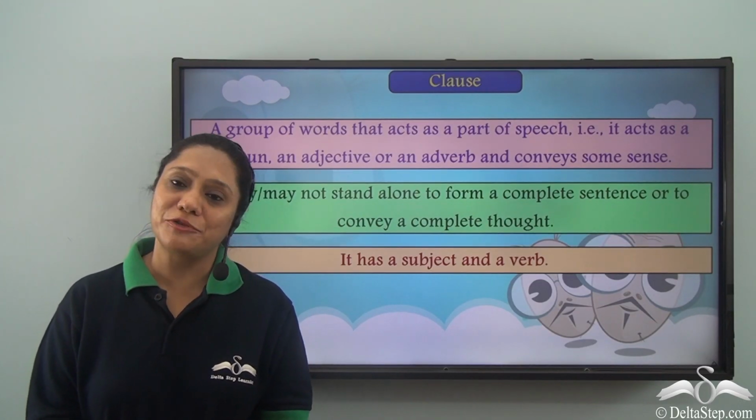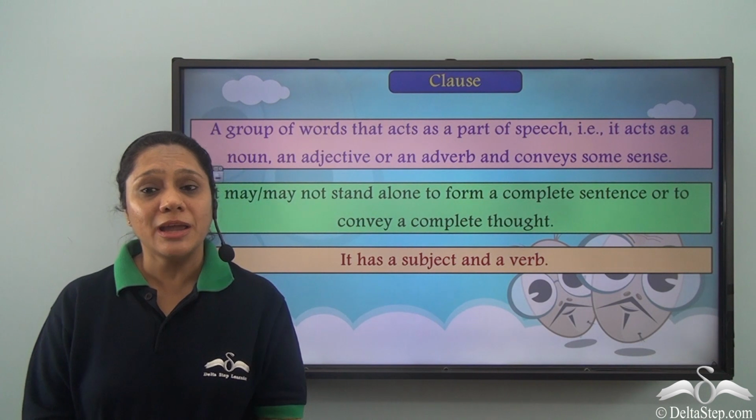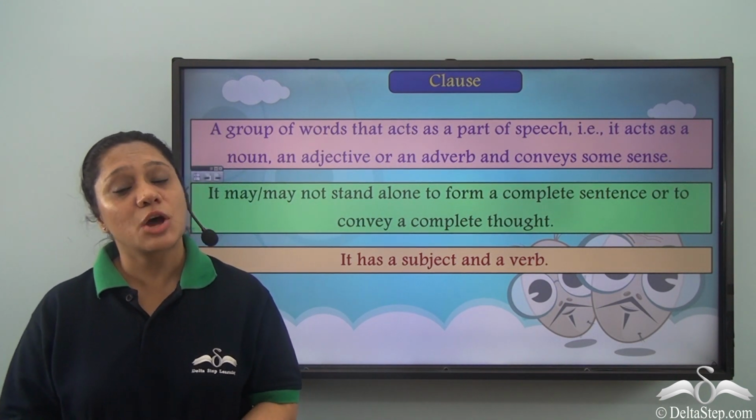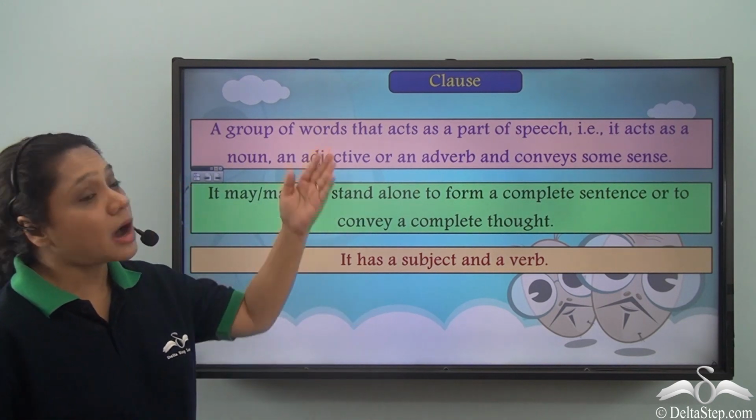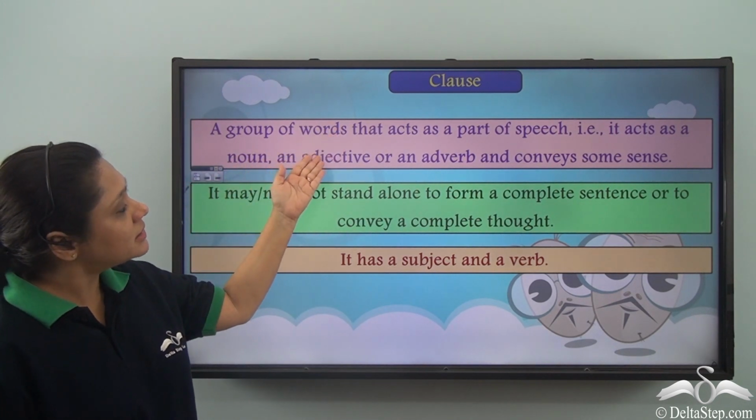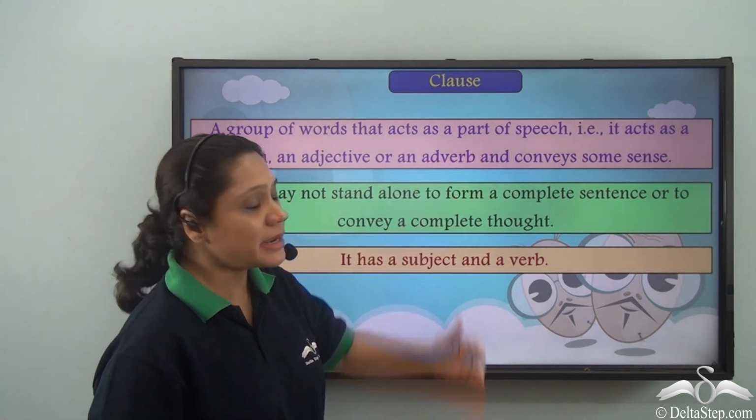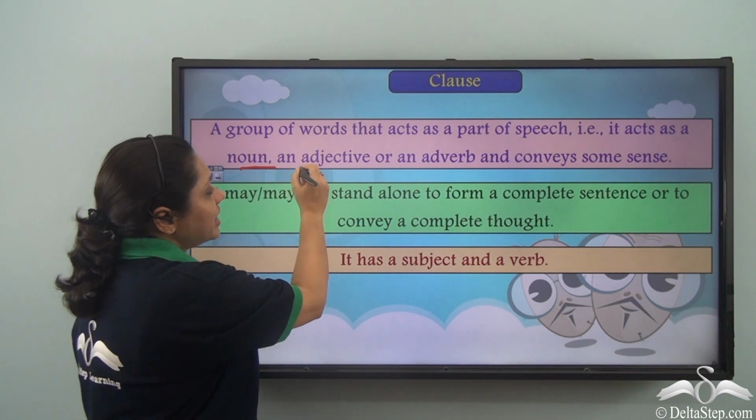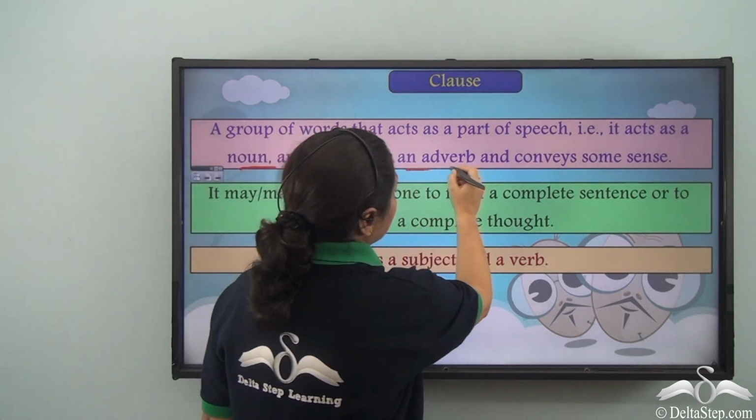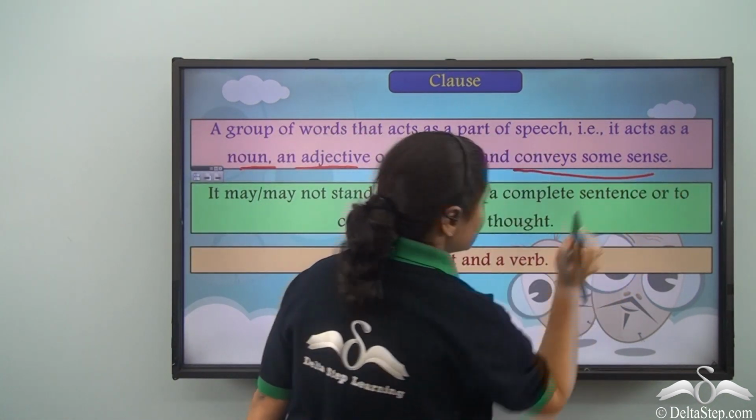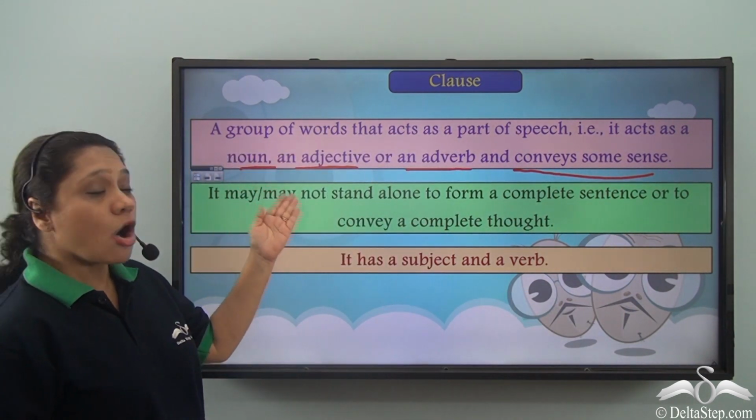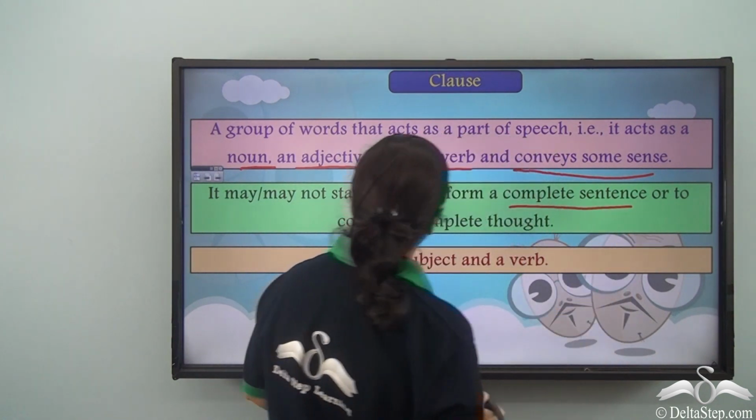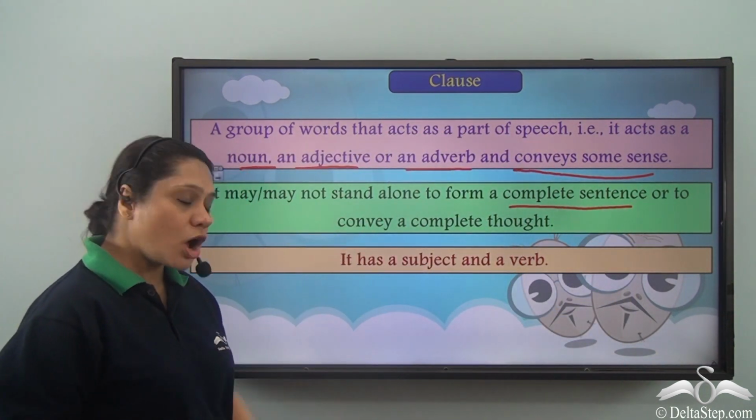You remember what phrases and clauses are. Today, we will learn a little bit more about clauses, so let us revise what a clause is. A clause is a group of words that acts as a part of speech. That is, it acts as a noun, an adjective or an adverb and conveys some sense. It may or may not stand alone to form a complete sentence or to convey a complete thought.